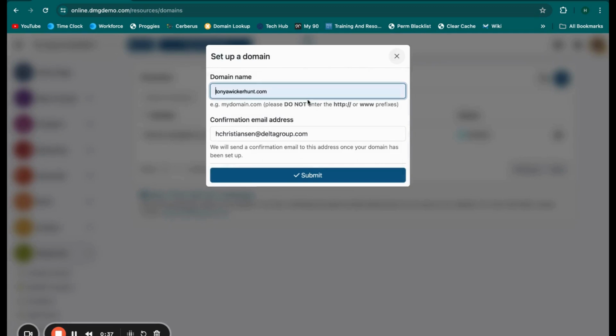Here, you're just going to type in the domain that you currently own, and you're going to make sure that this email address is correct, because as soon as you hit submit, the next steps are going to be sent to that email as well as popping up here on the screen.